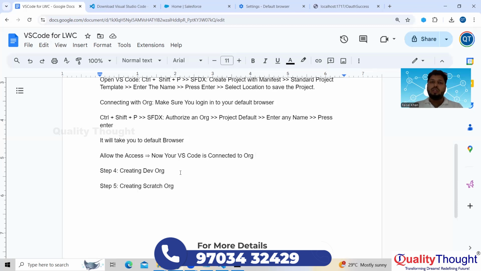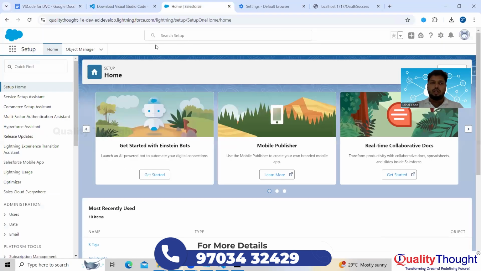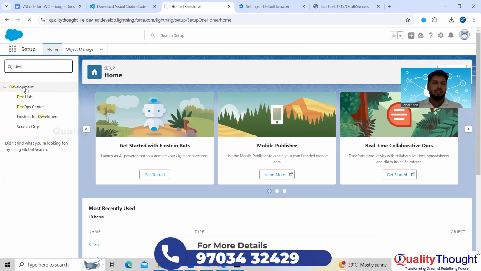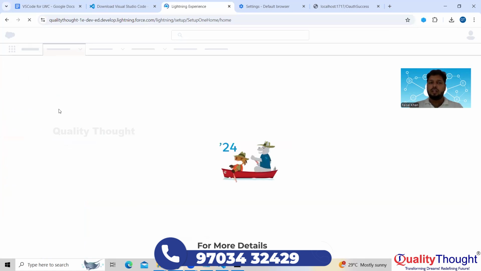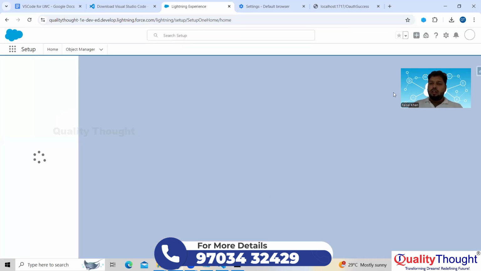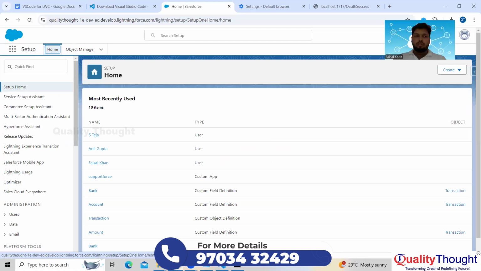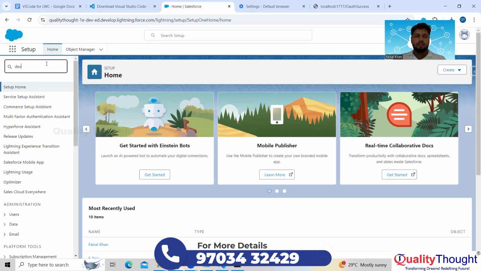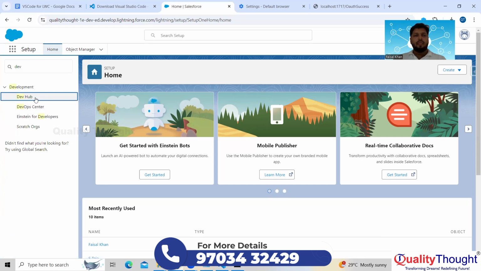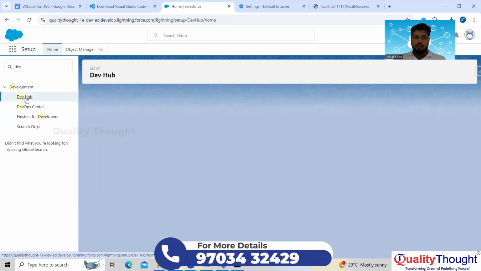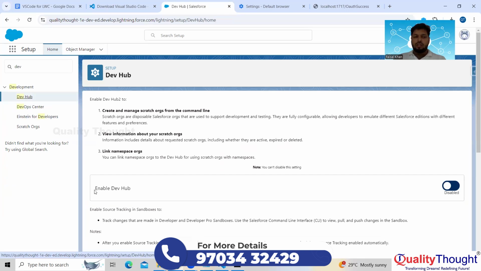Okay. Now, how to create this dev org? All you have to do is first come to your same org. Go to setup, and you just need to search for dev hub. You can see the development hub, and here you just need to enable the toggle. So here you see enable dev hub.